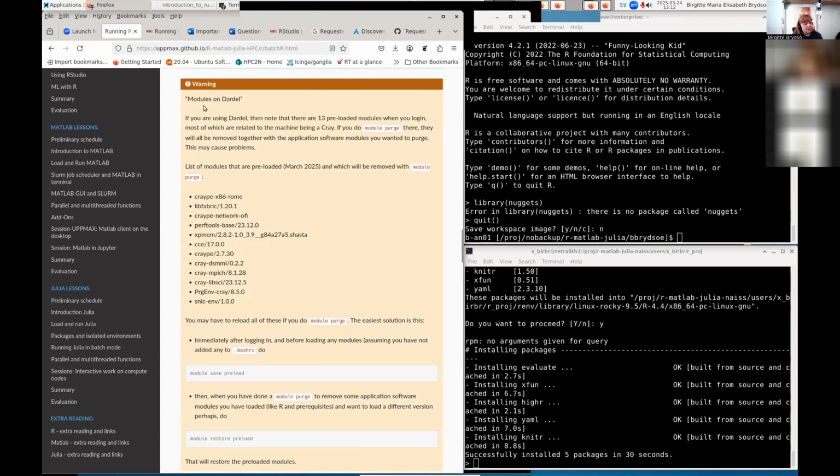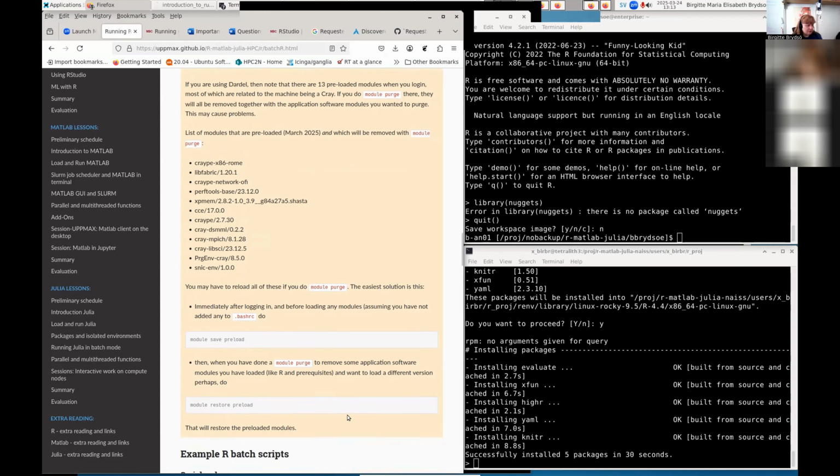Again, I repeat this thing about the modules on Dardel. If you need to use module purge, you should, as the very first thing after you log in, create a collection with the pre-loaded modules so that you can restore them. This is only if you have a habit of using module purge, which I do, because it's common to use them with the SPC20 and LUNARC.